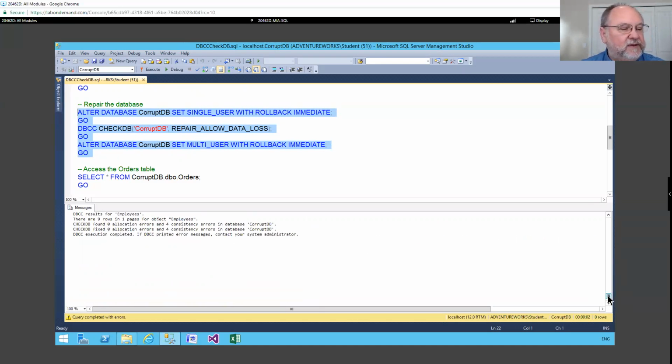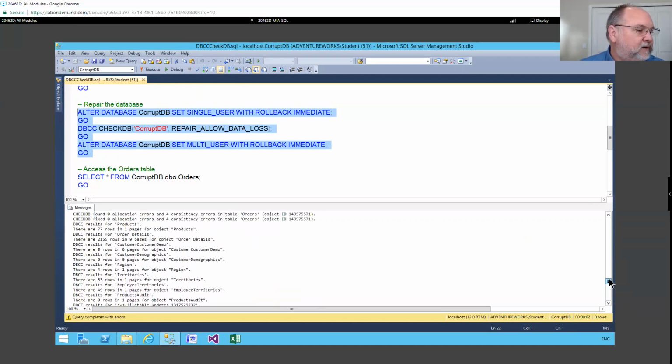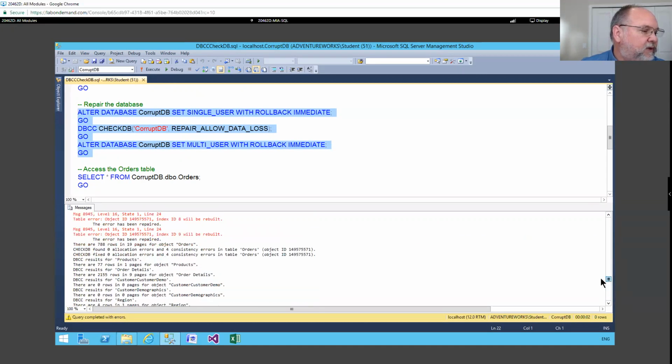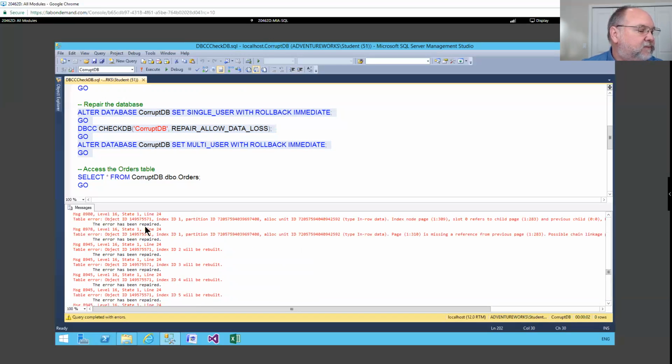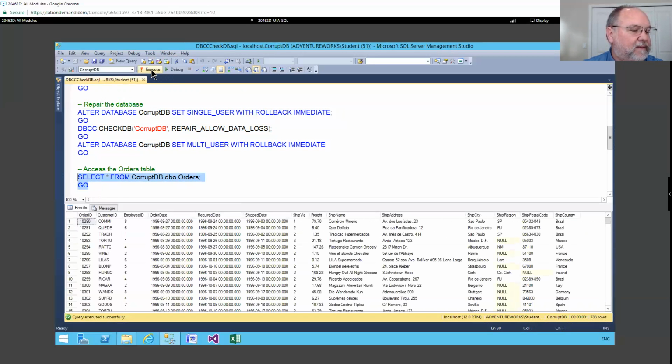Now, if you want to get specific information, you can scroll up here, and you will see if we can find it. Here we go. Right here, where it found those errors. 788 rows in 19 pages for the object, the table named orders. It found those errors, it fixed those errors. Up here it's saying the error has been repaired. It's getting specific about the individual errors. But the fact is it's all fixed now, and we can prove that to ourselves by selecting star from it, and we get back our data. We get back 788 rows.